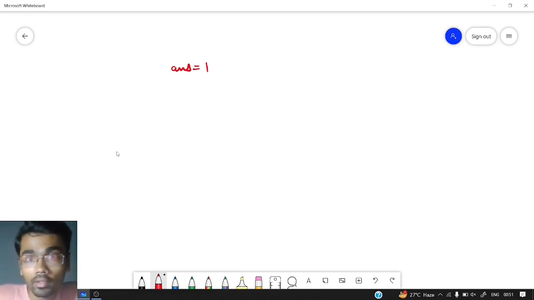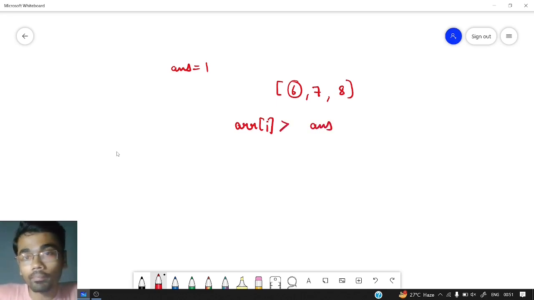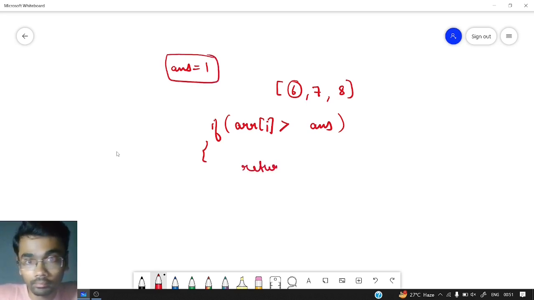Now why 1? Let me give you another scenario. Let us say we are given this array 6, 7 and 8. We will check with the first number. We can observe that ARR of I is greater than our current answer. If this is the case, if ARR of I is greater than our current answer, then obviously this number cannot be generated. So we just need to return the answer. This current answer will be our smallest positive integer. So this is one scenario.